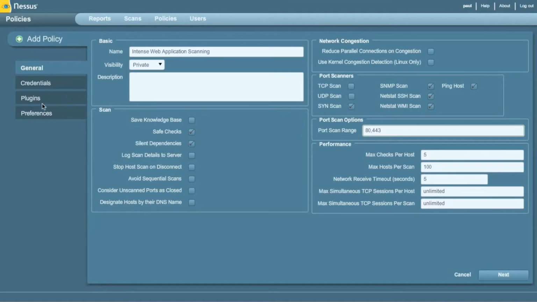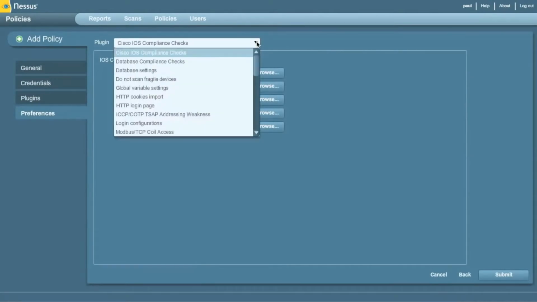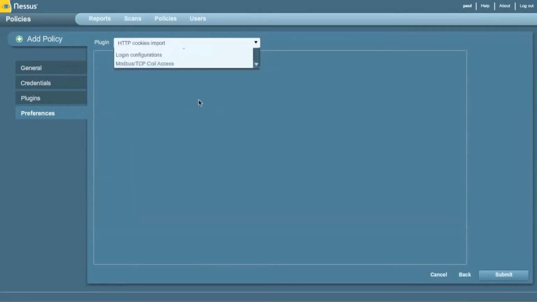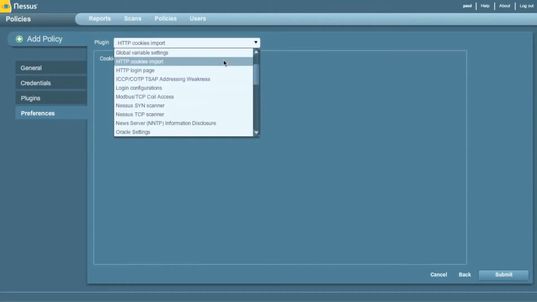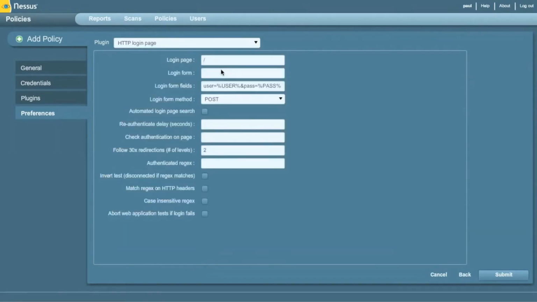Then in preferences as well, we also support importing cookies. So if your web application requires cookies, you can import those into your scan policy. That helps with authentication as well. Sometimes the authentication process of an application requires a cookie.